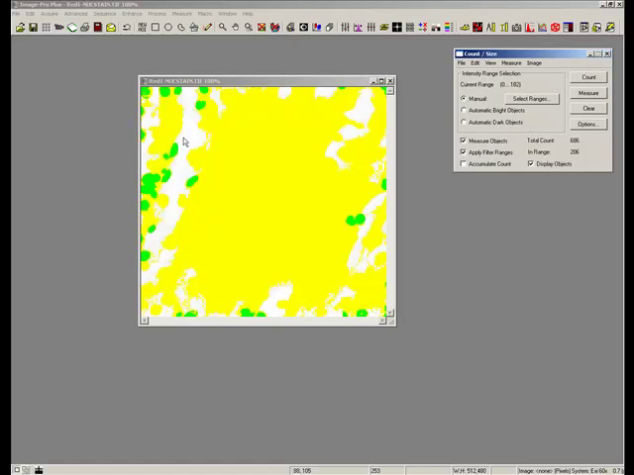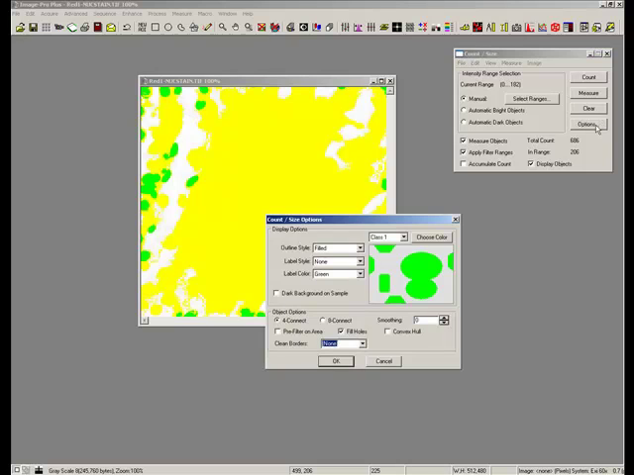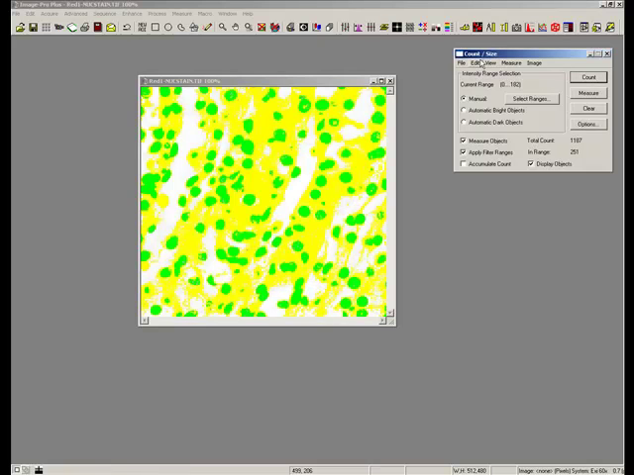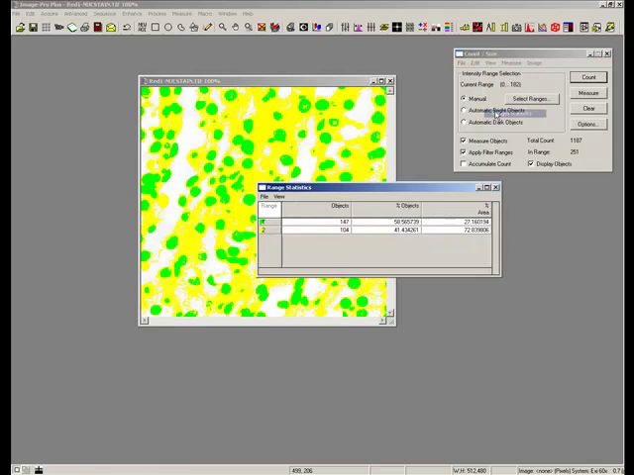Now, you can see fill holes is on, so I get a giant mess, because I can't count things inside other things with fill holes on. Okay, and now under view, range statistics, I can look at the percentage area. So I can quickly tell you between the two stains on my slide here, I've got 27% or 72%.